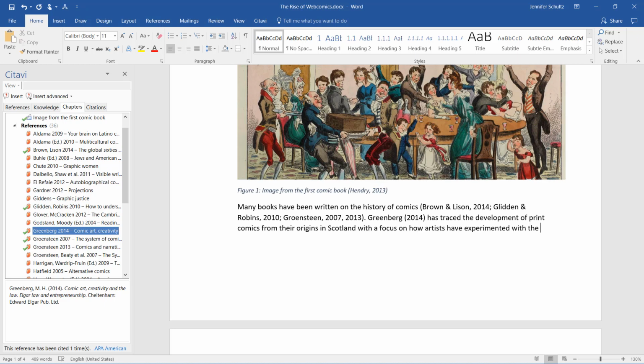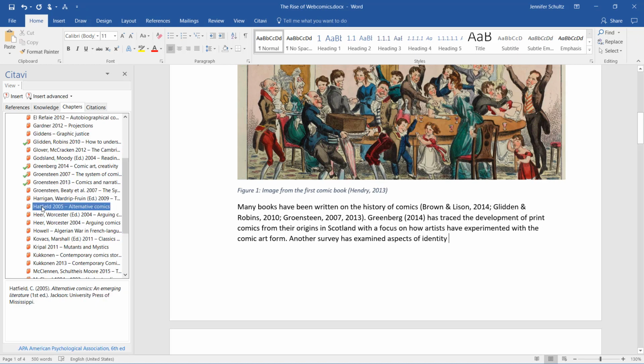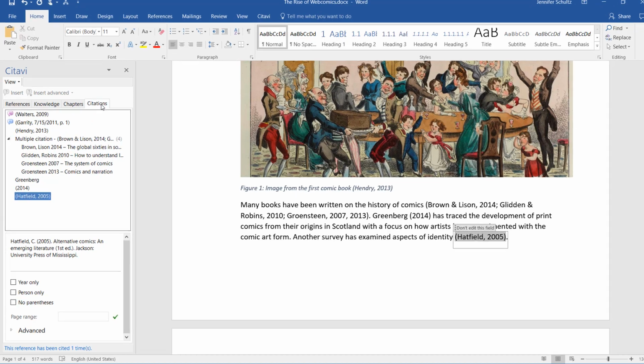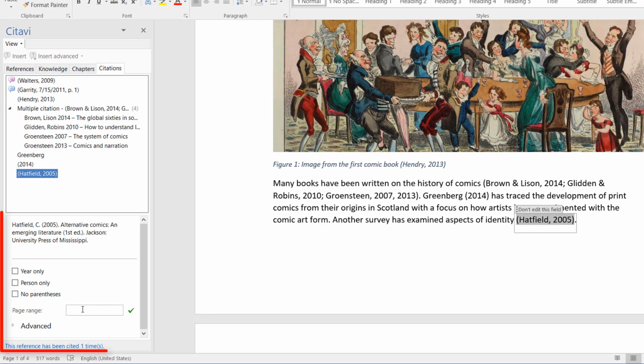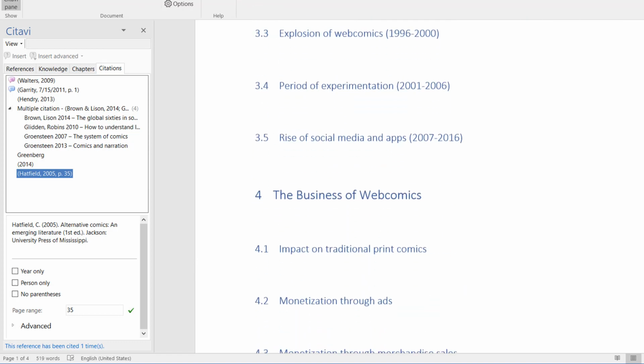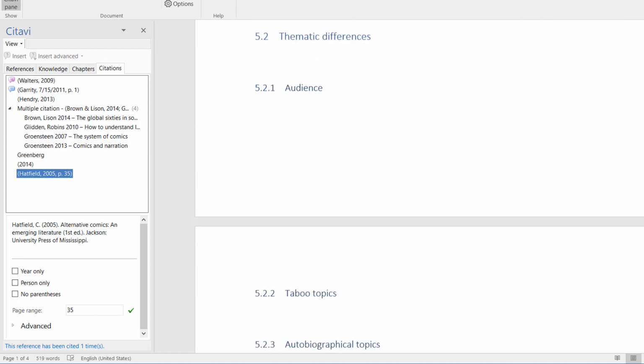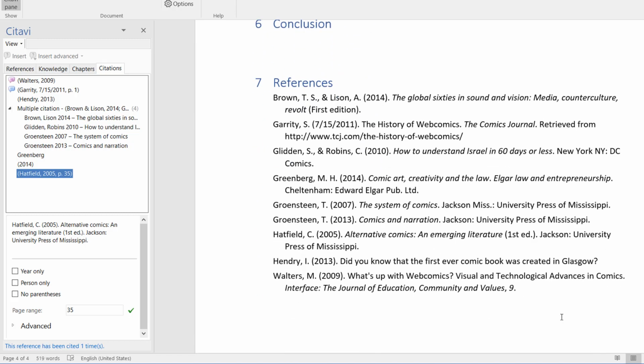If you ever need to add additional information to a citation, such as the page number, you can edit it by clicking it and then going to the Citations tab. Here you have a few different options for adding additional information or changing the formatting. I'll go ahead and add my page number here. When you insert your different sources and quotations in this way, Citavi will automatically create a list of references at the end of your paper.